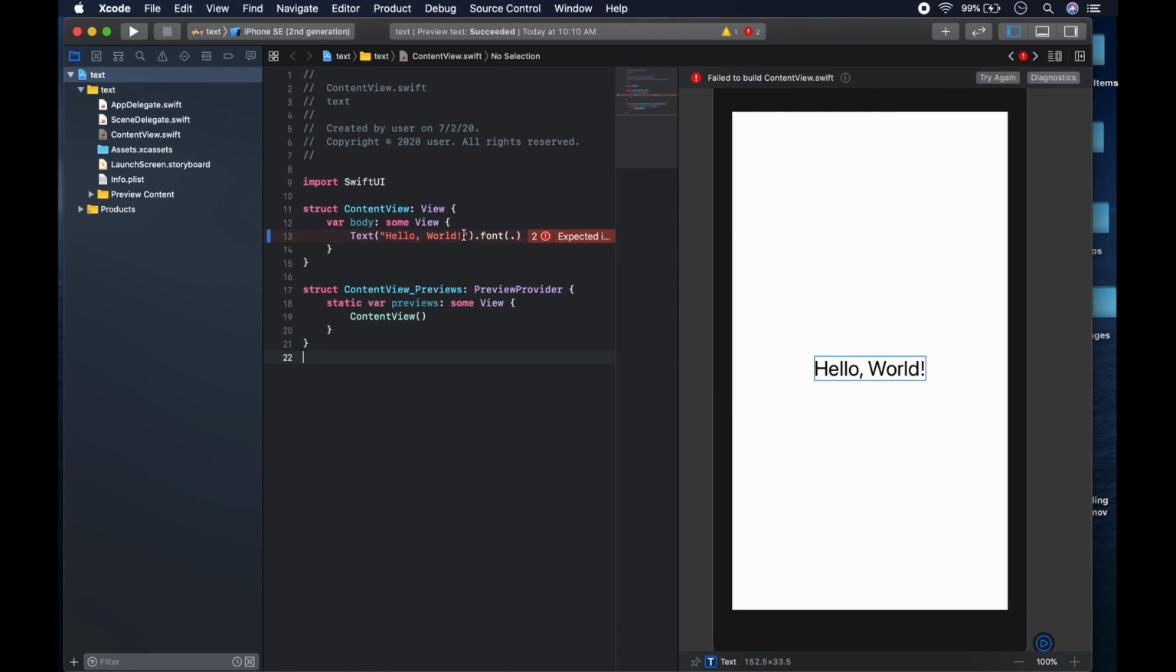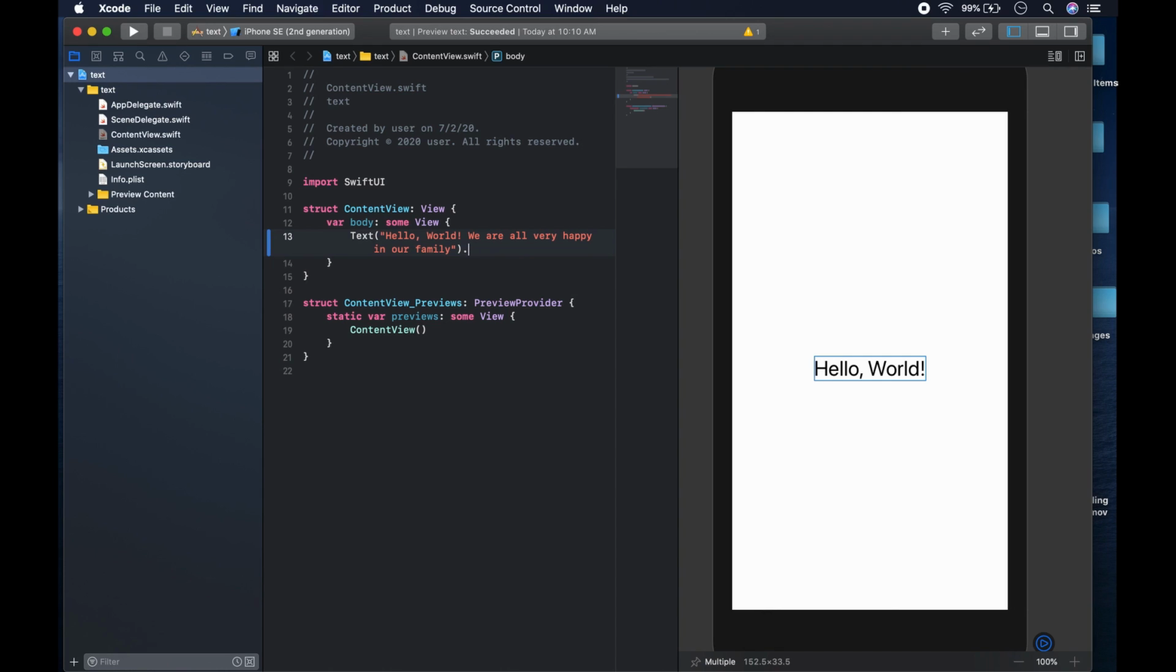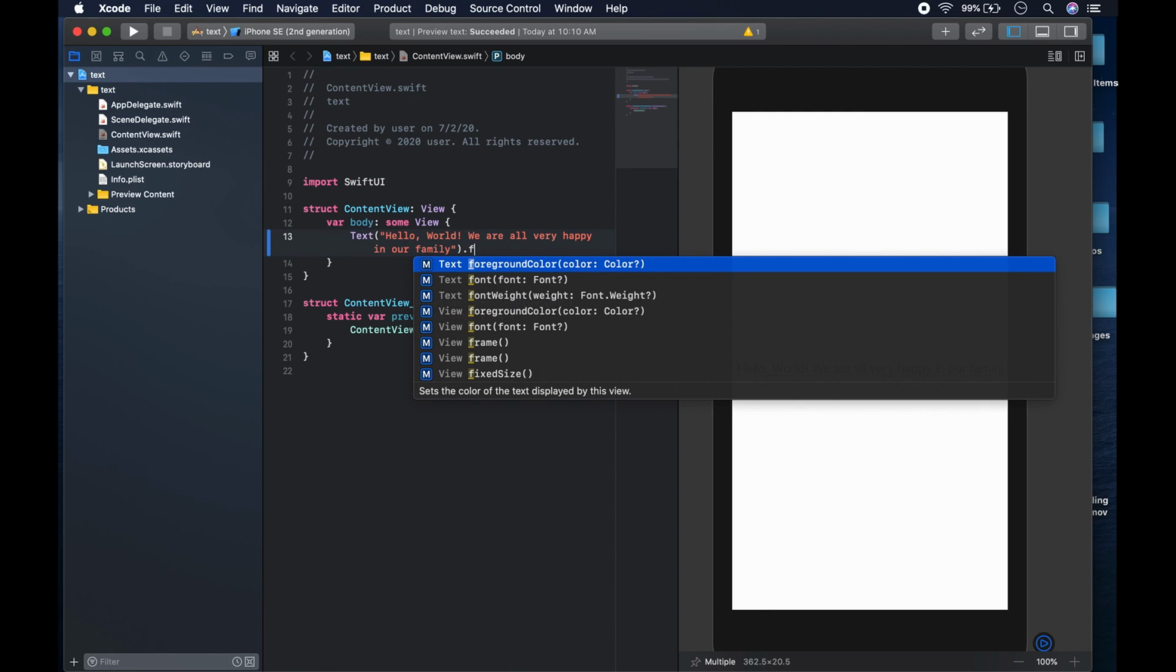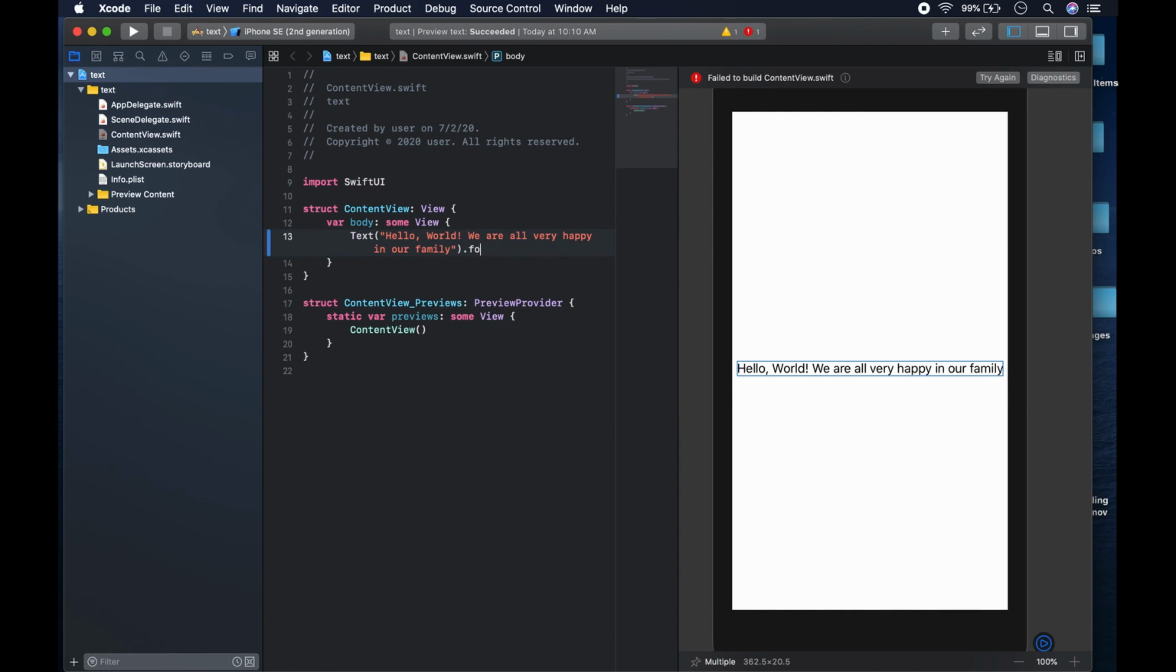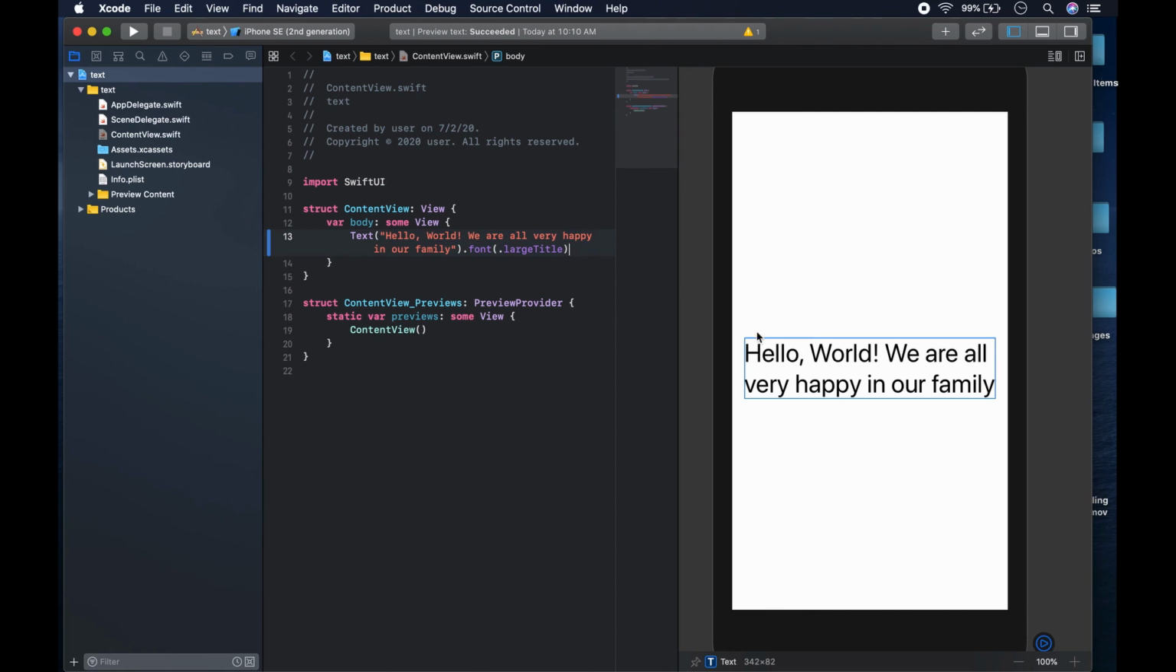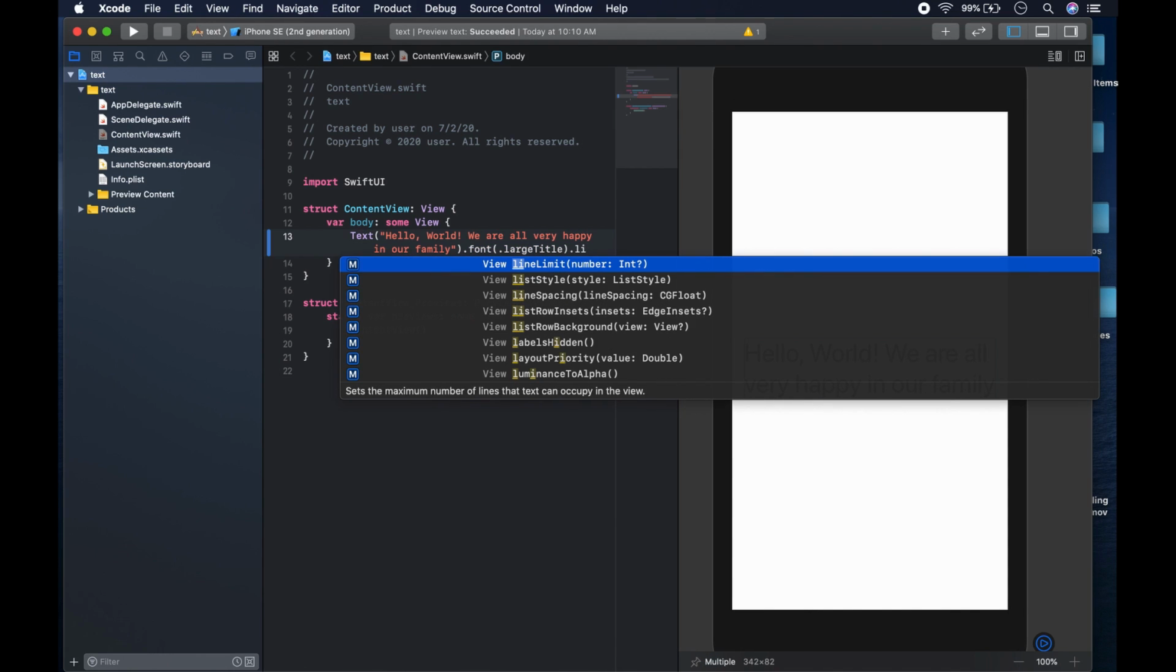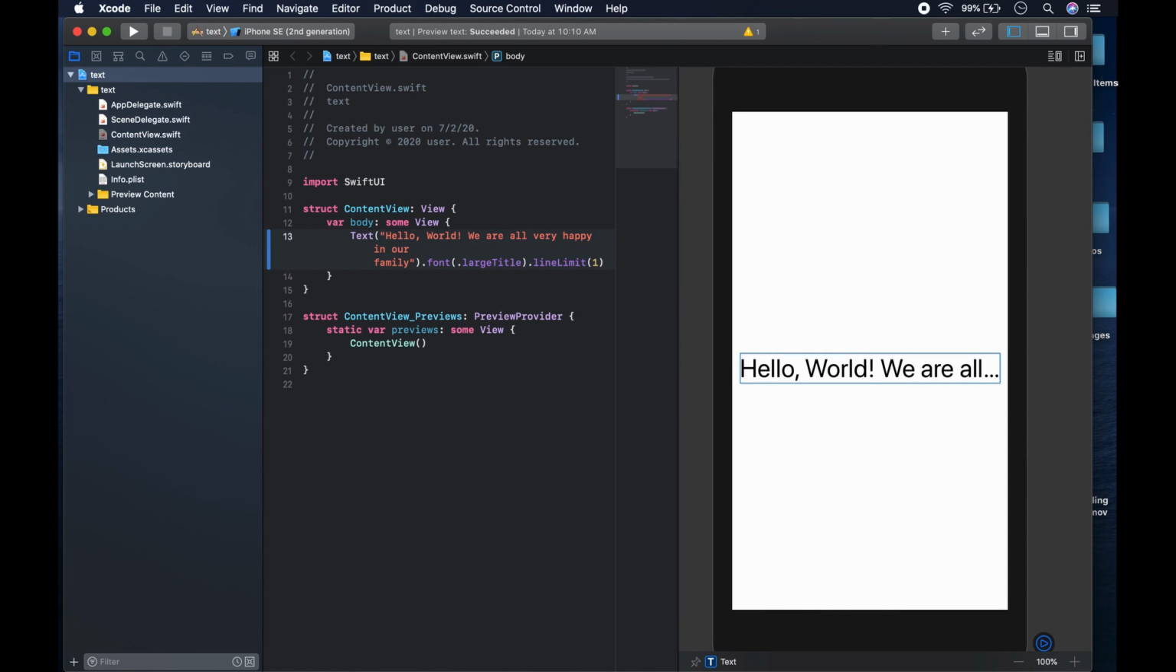And another thing with this is we could say we are all very happy in our family, like so. And you could limit the lines, and how you would limit it. Oh, it actually fits. Let's bump it up, right? We say dot font. Let's make it large title. We know large title is too big to fit in, right? And we could limit the line to make it only one line. We could say dot line limit, and we could make it one line, like so. So you see the rest of the words are truncated if you put a line limit like that, right? So that's one of the modifiers that's available to text.